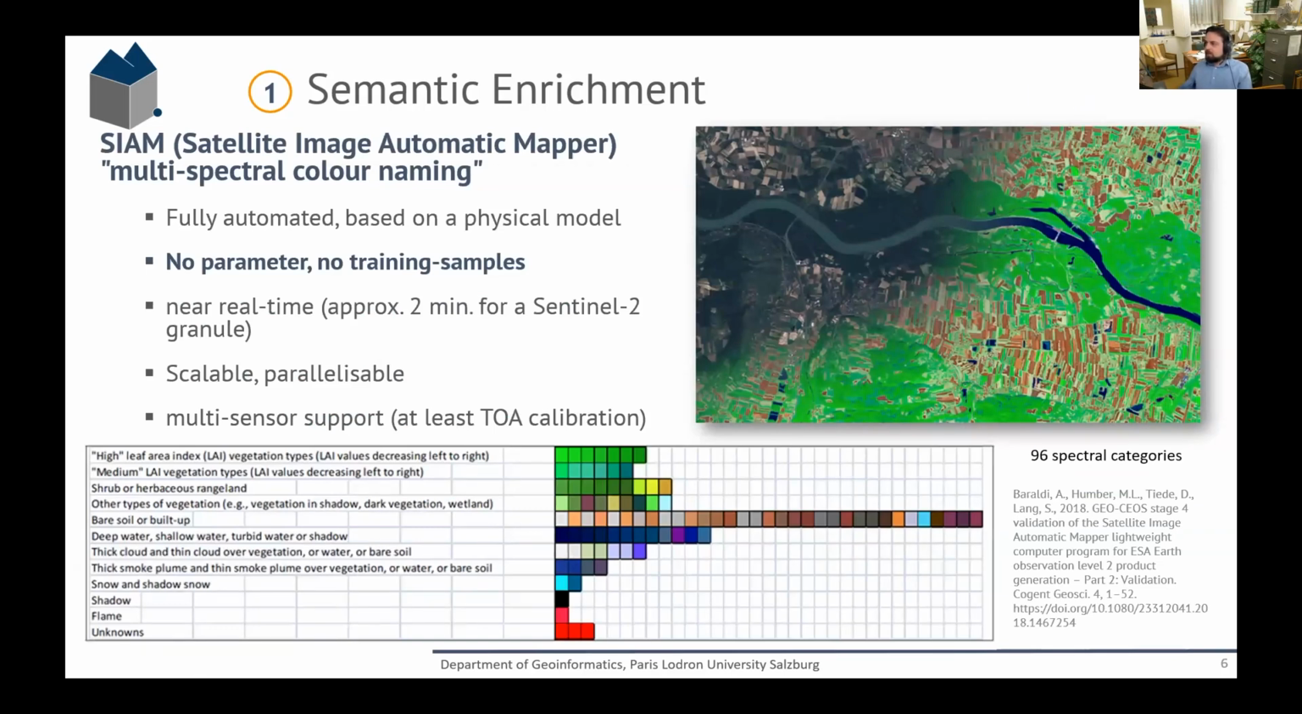This is an example of what you can expect from that. On the bottom left, you see the legend. You don't get the information whether there are cars or whether this is a city center or these types of semantic information, but you get the information whether this is vegetation or bare soil or water and so on.